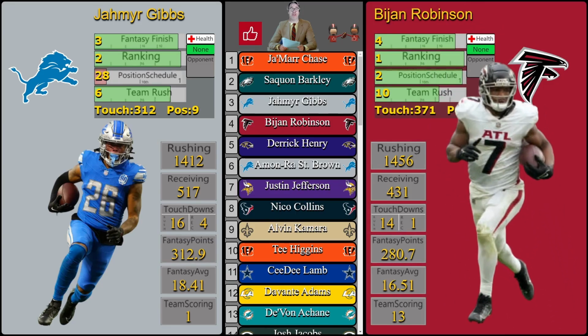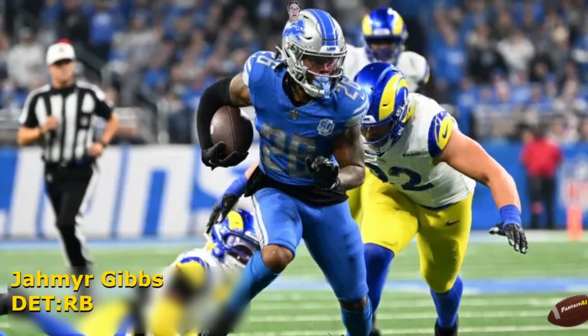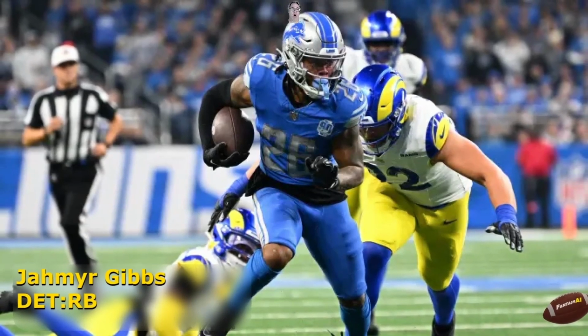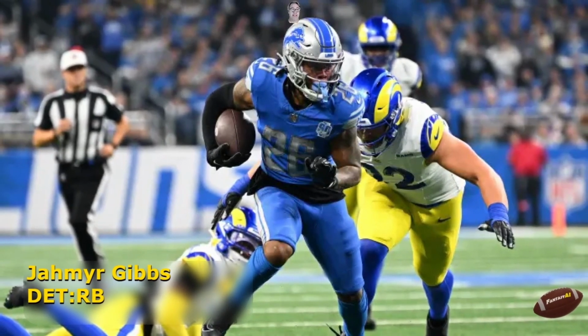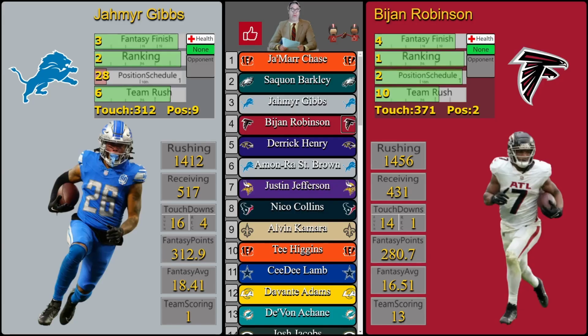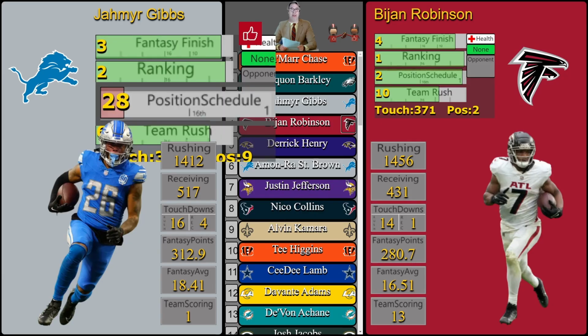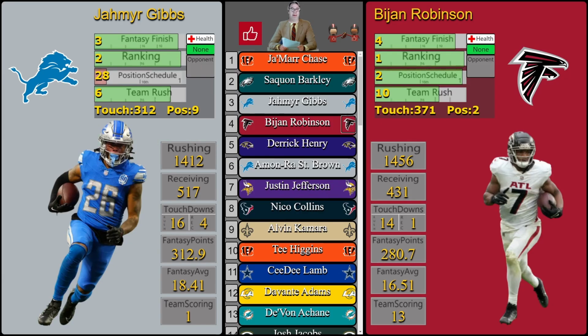How about Gibbs is my number 3? All right. Just trusted team offense. Detroit's been one of the top. Yes, Ben Johnson's gone, but I still trust him. Get a little bit more of that pie too, possibly. Bring him in there. He's going to look good.